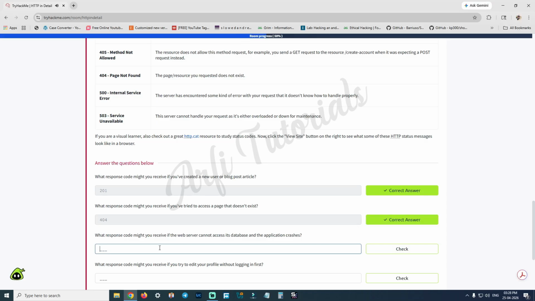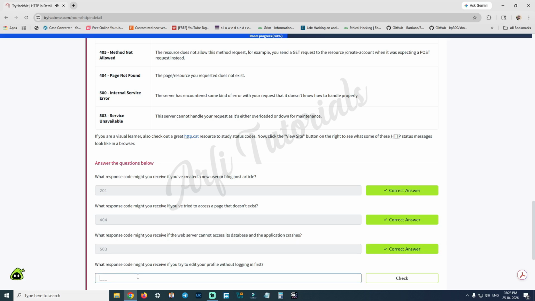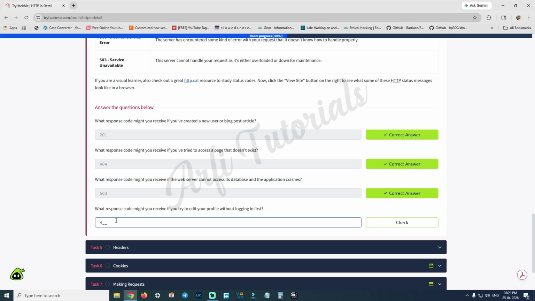What response code might you receive if the web server cannot access its database and the application crashes? 503. What response code might you receive if you try to edit your profile without logging in first? 401.